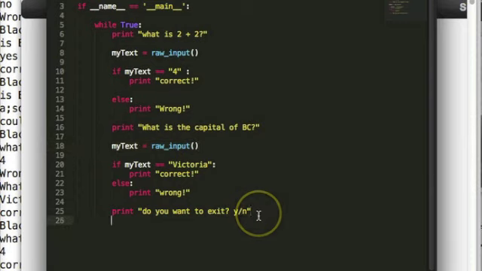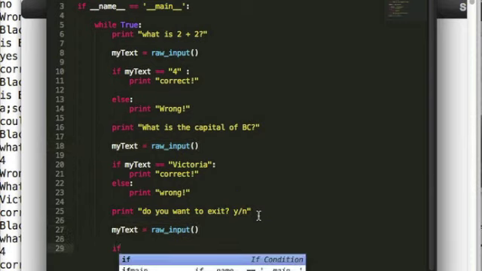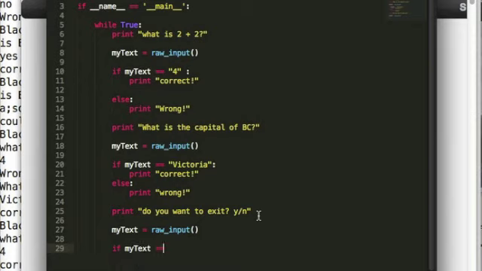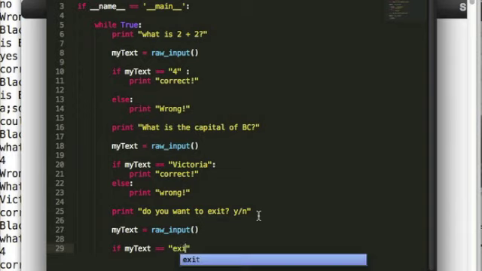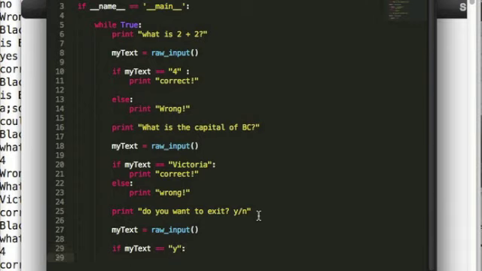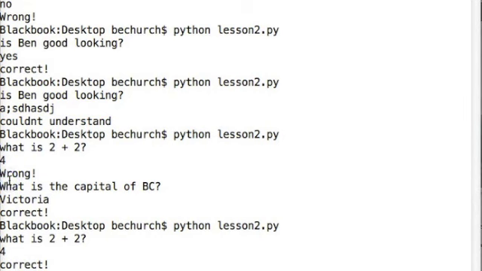Wait for the text just like before, and if my text is equivalent to exit, is equivalent to y, exit, left bracket, right bracket. This will close down the program and exit the loop. So we'll save this. There might be an error here, that's very common.